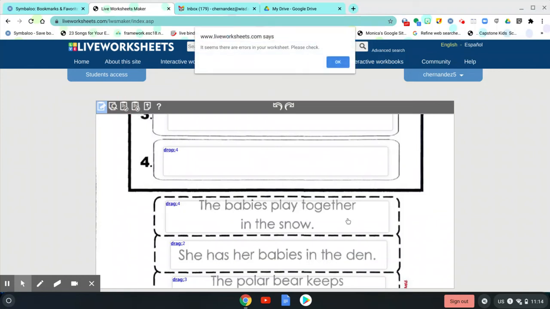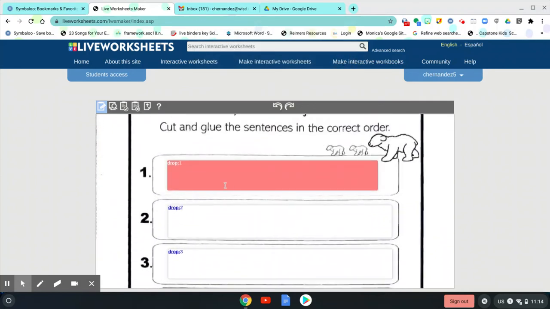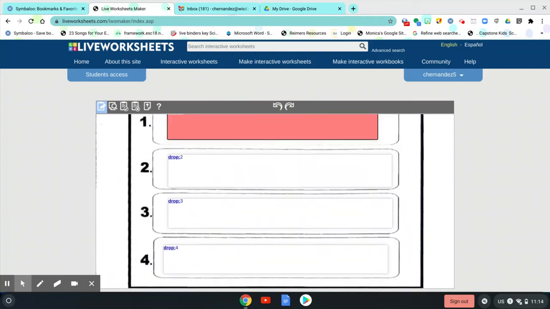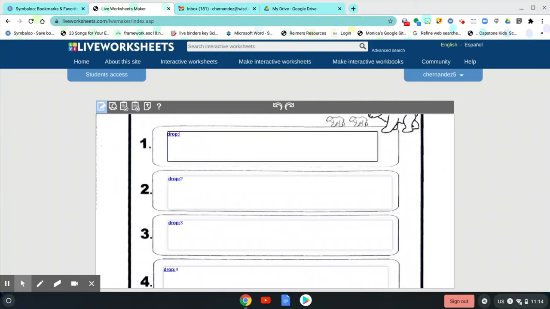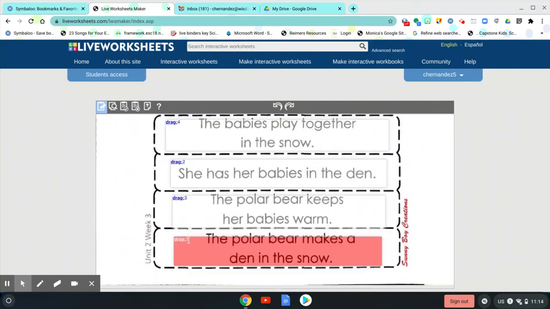Oh, there are errors. What did I do wrong? Drop 4. Okay, let me double check. This is my error. Drop 1. This is drop 2, drop 3, drop 4. Why is it telling me that's an error? Oh, because this one says drop. It should say drag. So as you can see, if you make a mistake, it'll let you know you made a mistake. So this should say drag 1.